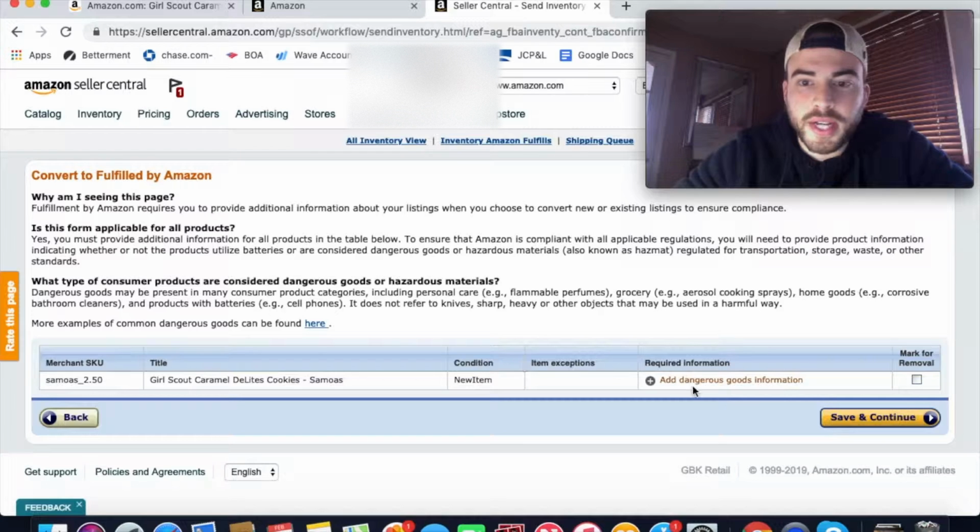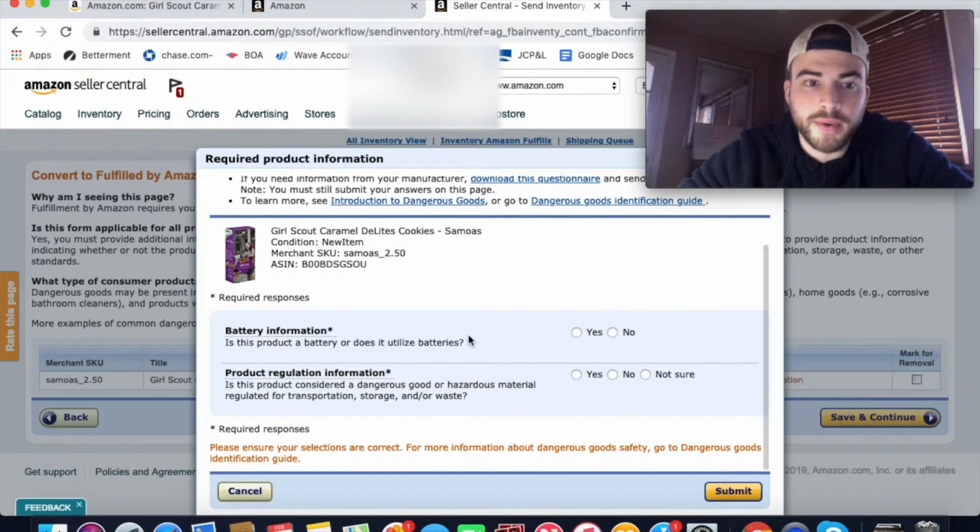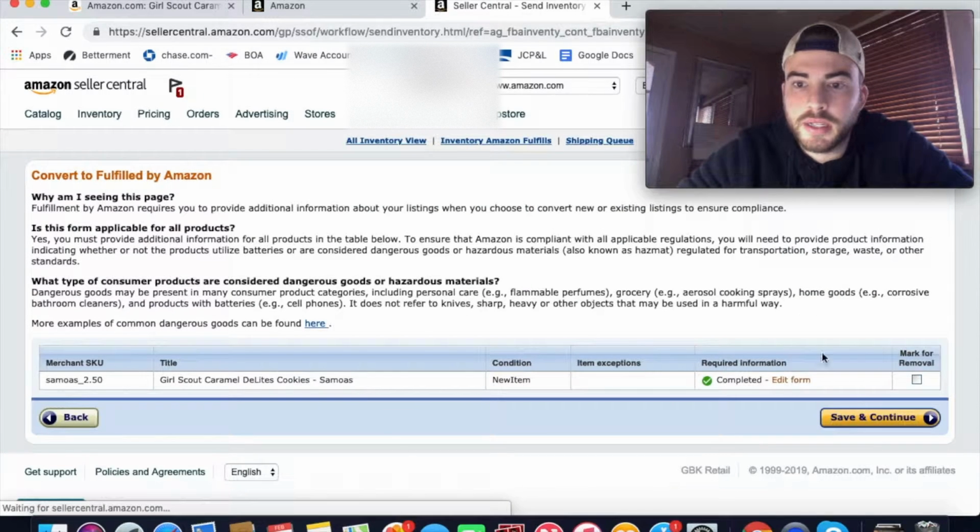So for here, you're going to have to just fill in this required information real quick. Battery information. Is this product a battery? Nope. Not eating batteries. Product regulation information. Is it considered dangerous or hazardous material? No. Hit submit, and that's it. Save and continue.